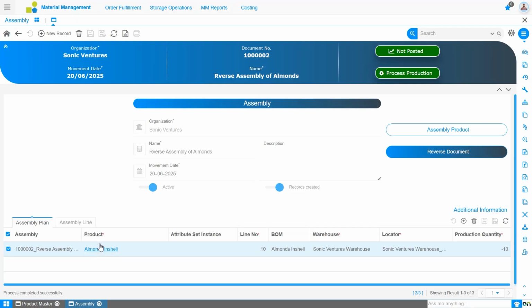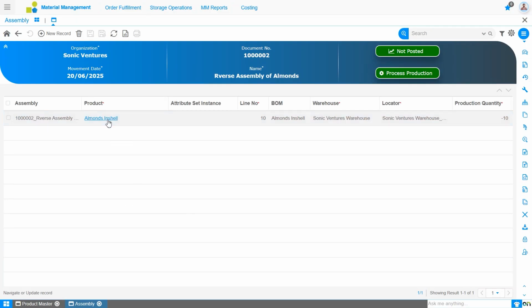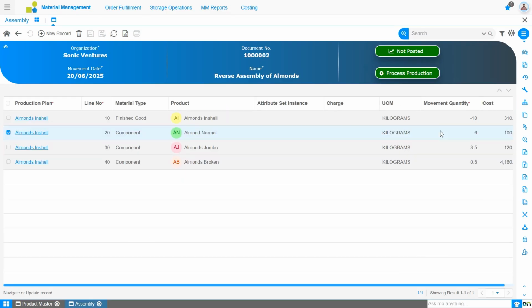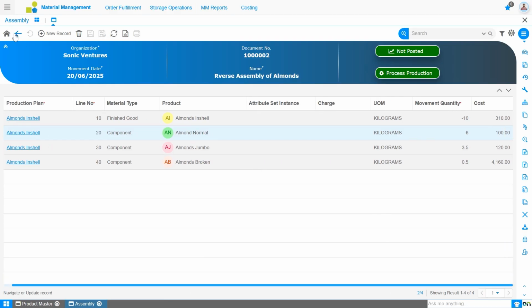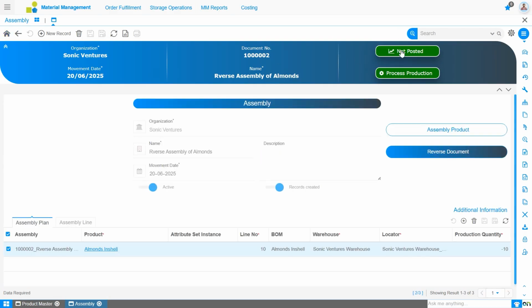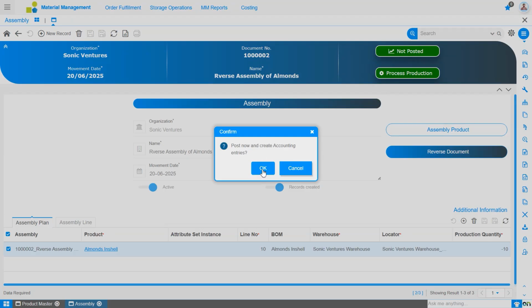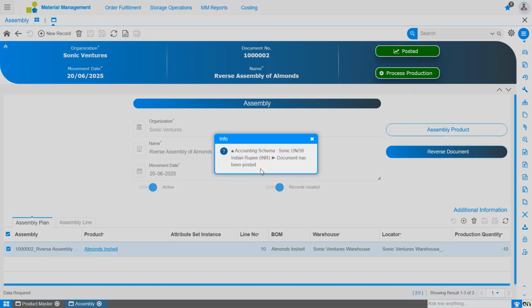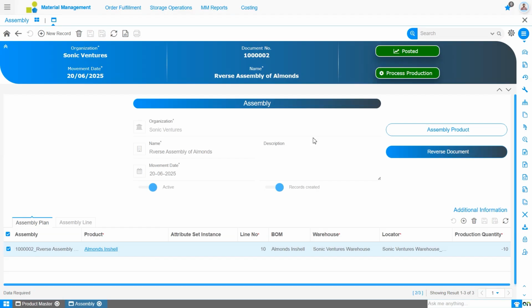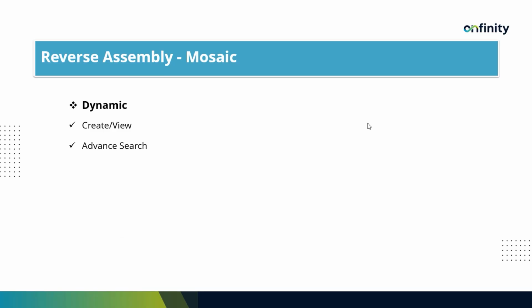To check this, go to the Assembly Product tab, then navigate to the Review Assembly Component tab, where the product costs are also calculated. If you want to post this record, move back to the header, click on the Not Posted button, and confirm by clicking OK. This will complete the posting for the selected record, and the corresponding entries will be updated in the general ledger, GL. This marks the successful execution of reverse assembly in the system, and with that, we conclude the process for reverse assembly. Let's now move back to the presentation to review the remaining topics.